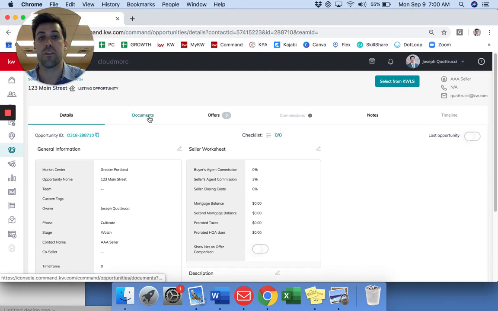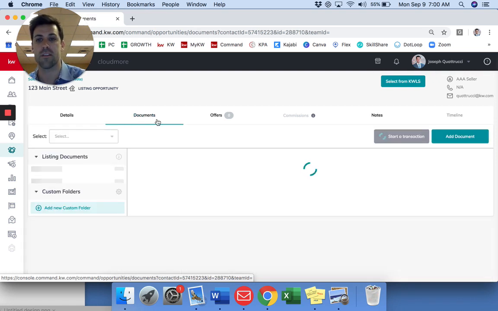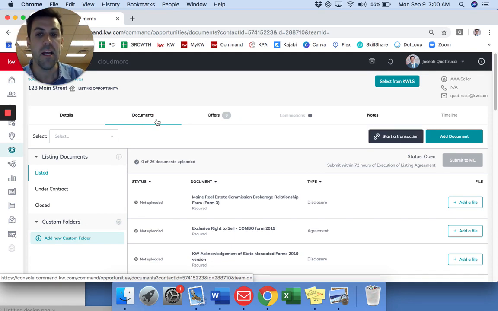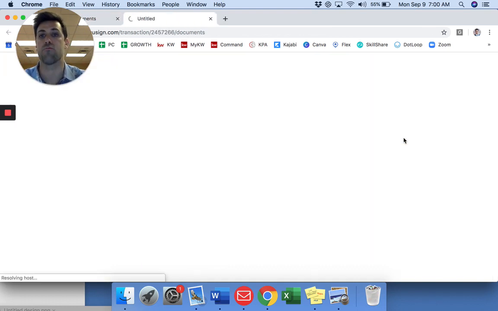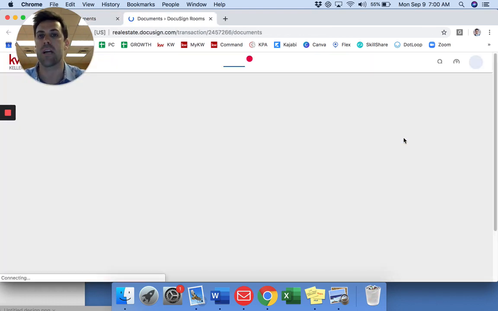All right, now we're getting into the really important stuff. How do I actually process paperwork through Command so that I can get signed and into compliance? And for all of that stuff, we're going to go right here into the documents. And the very first thing we're going to do is click on Start a Transaction. Now what this is going to do is Command, since it's already linked to your DocuSign account, is going to redirect us into a DocuSign room.